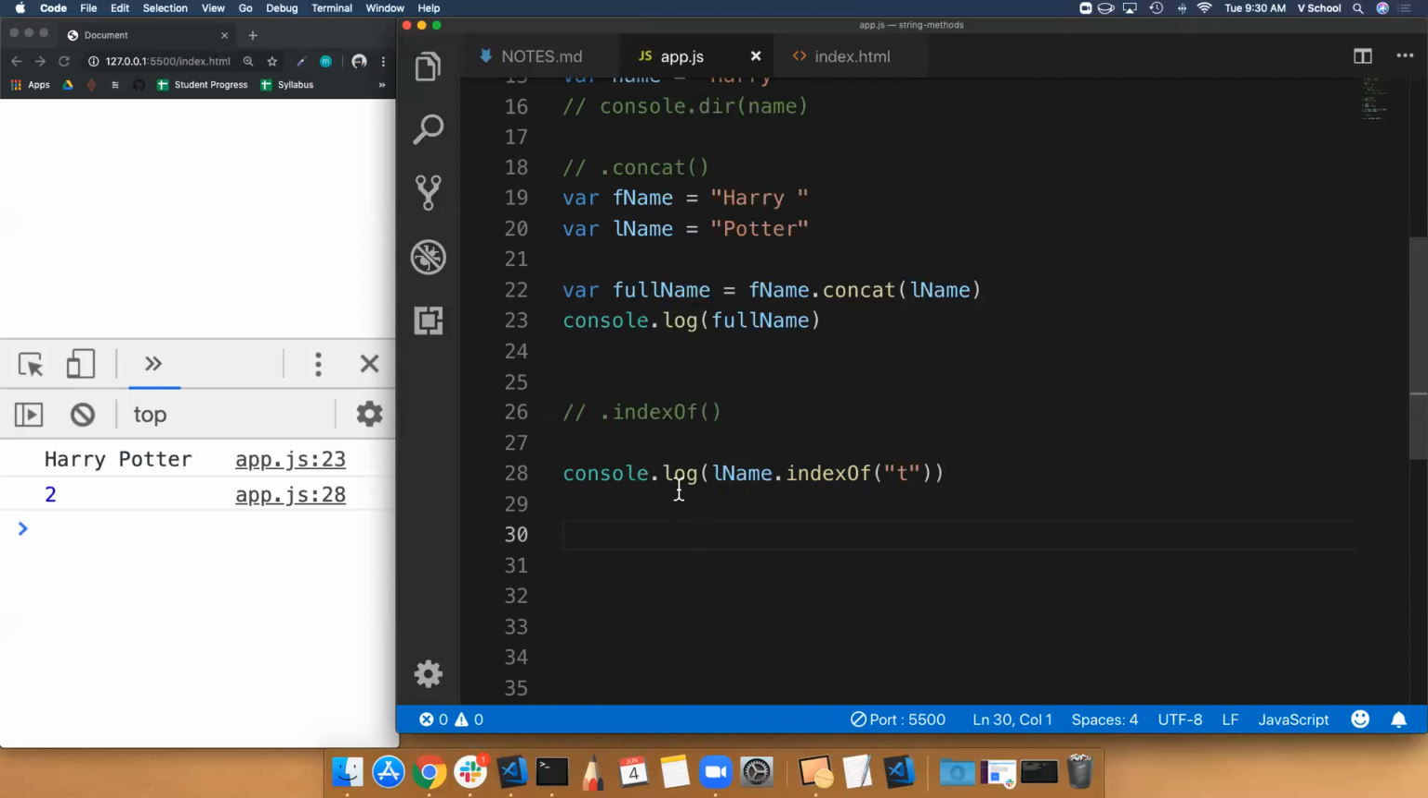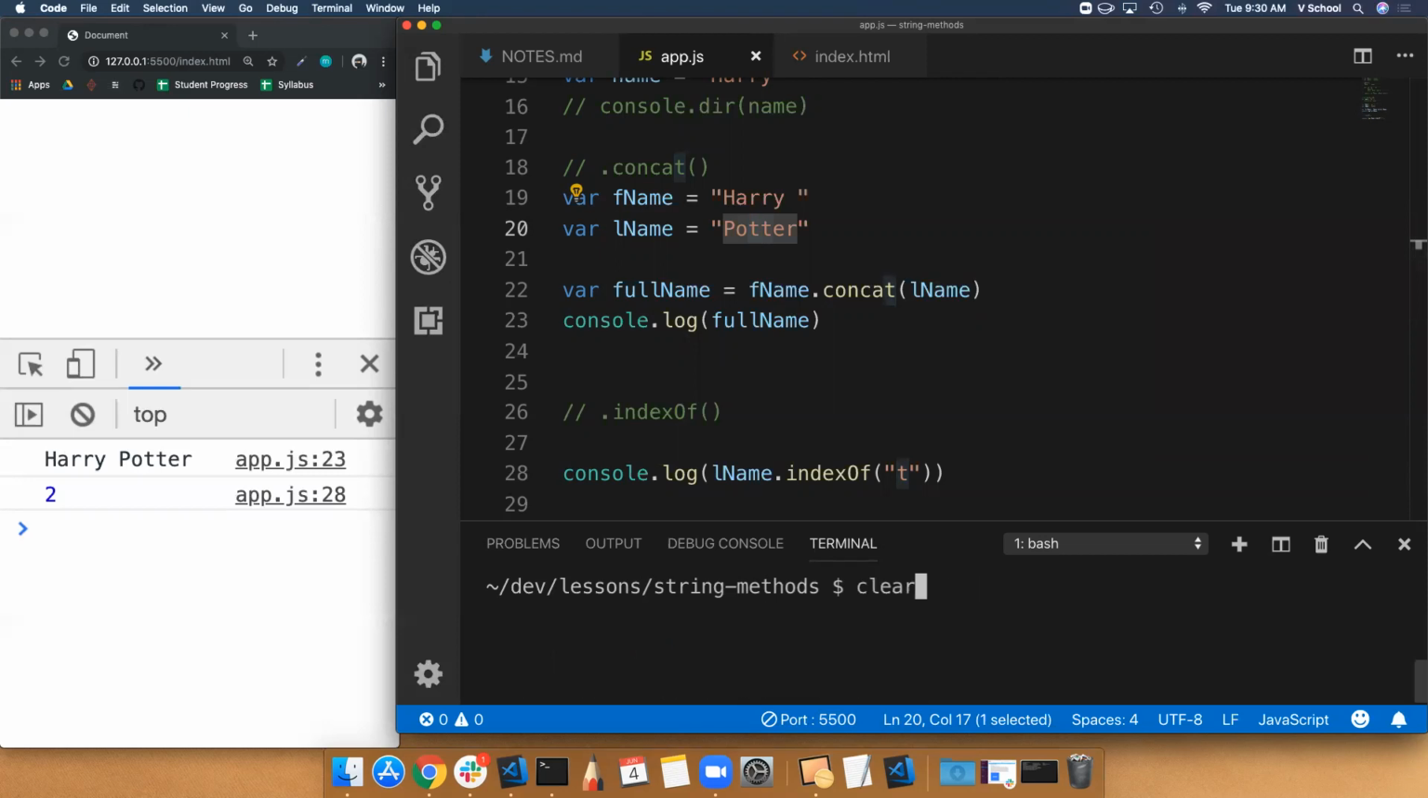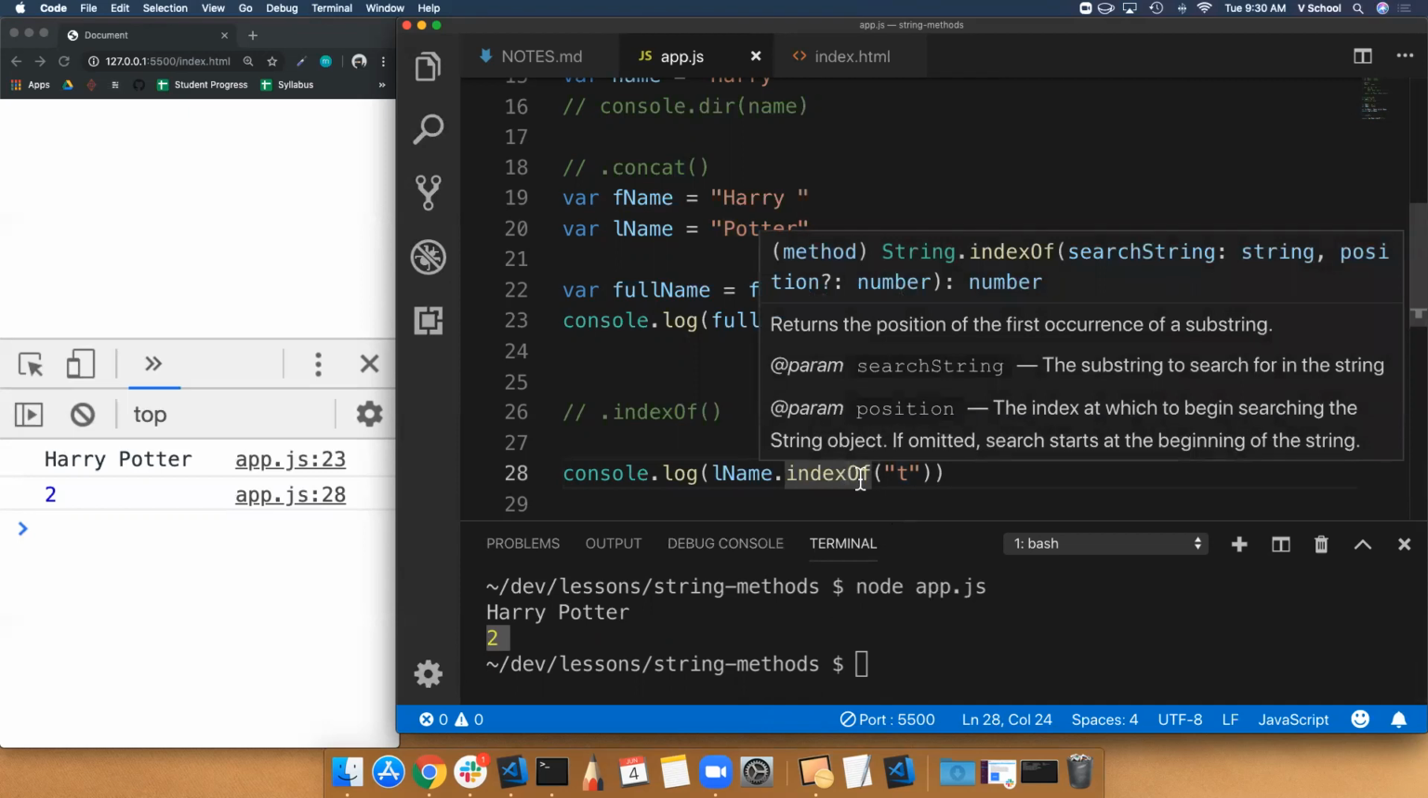What numerical value will this return? We're calling indexOf, will it be 0, 1, 2? Yeah, exactly. So it finds the first match, the first T. So it's going to give us 2. So let's try that. 2. All right, so indexOf is nice in the sense that you need the index of a character.